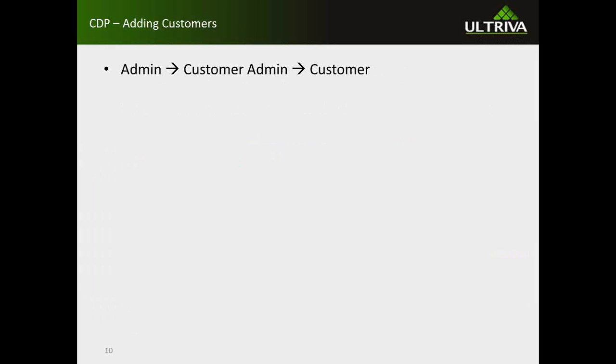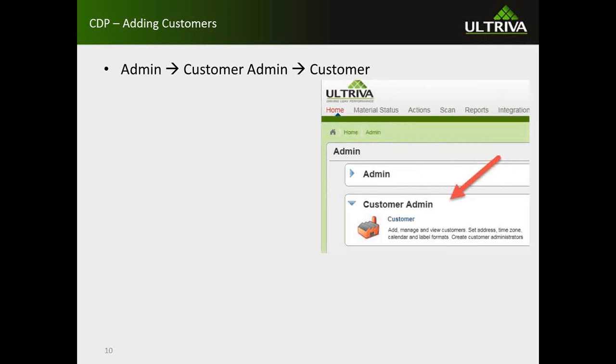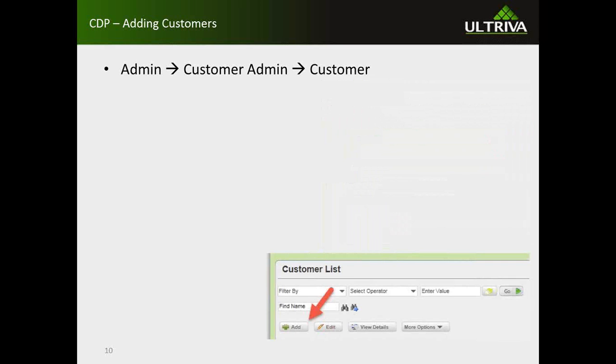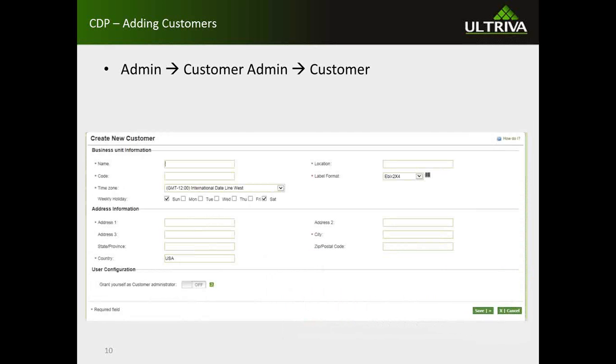So the first thing that we need to do when we get into the module is create that customer. Who do we want to sell to? We do this by going into the customer admin menu, and then we'll go to that customer option there. And then we would just click add. The following screen will pop up, and this probably looks pretty familiar to you.